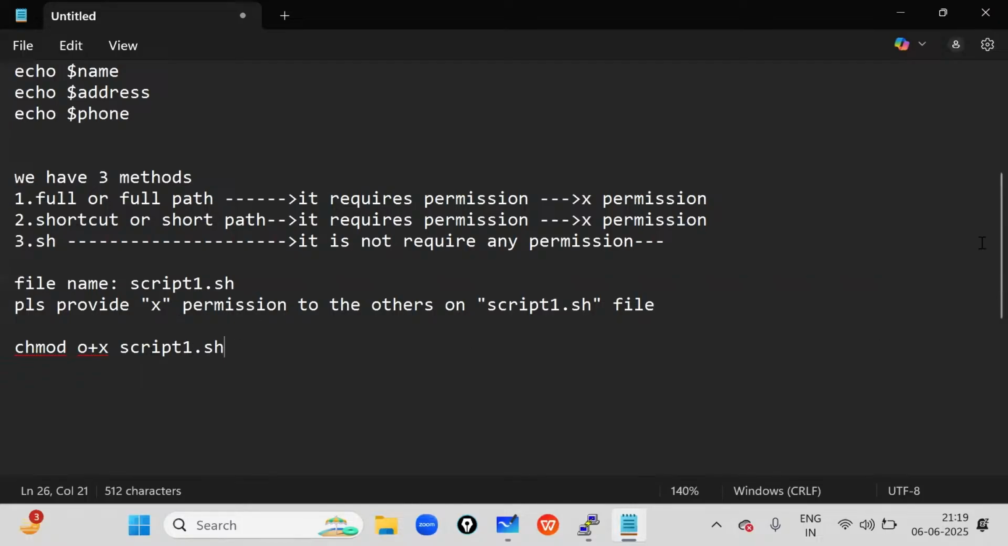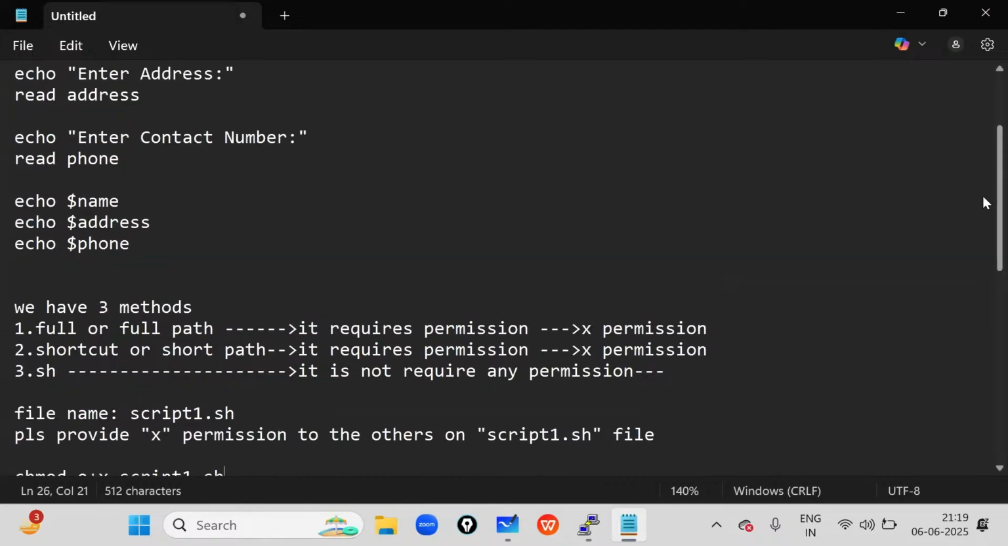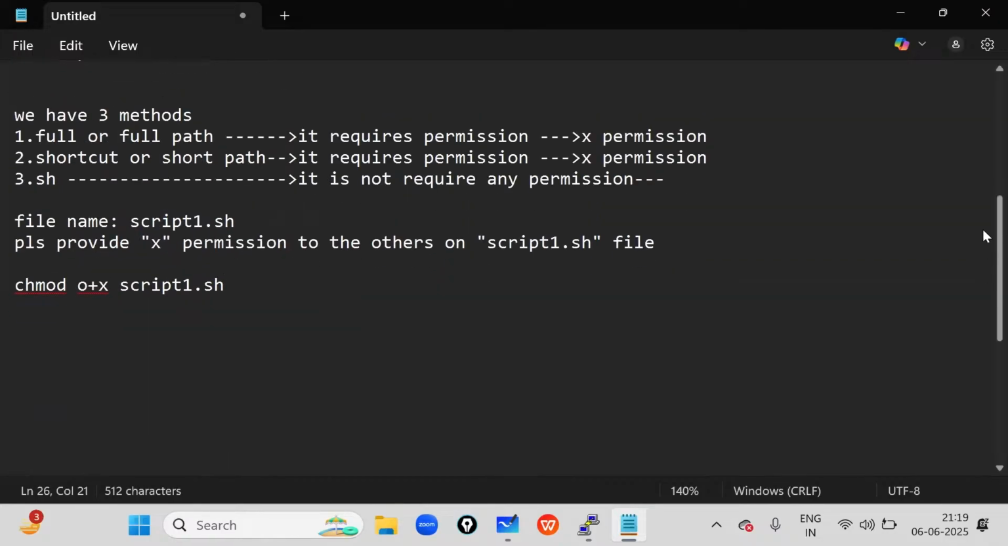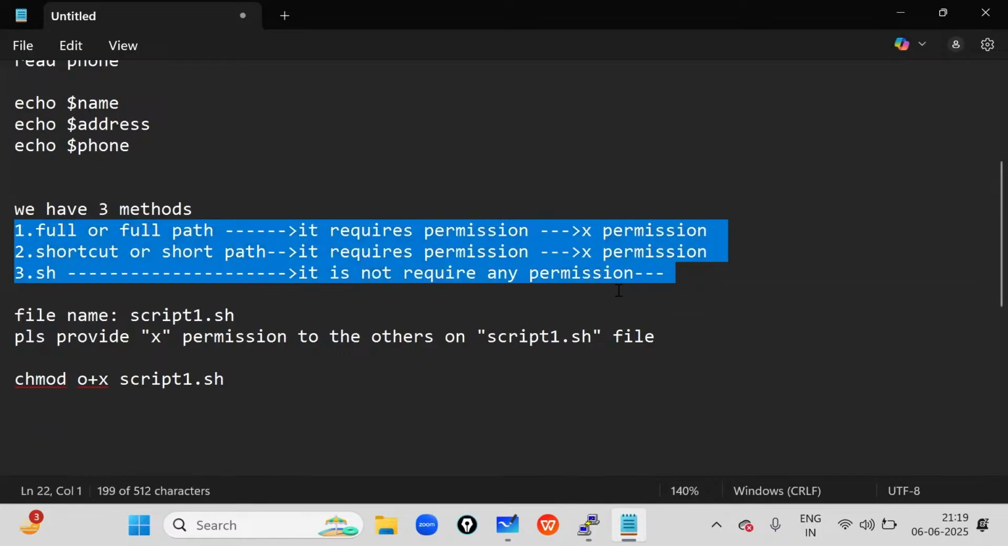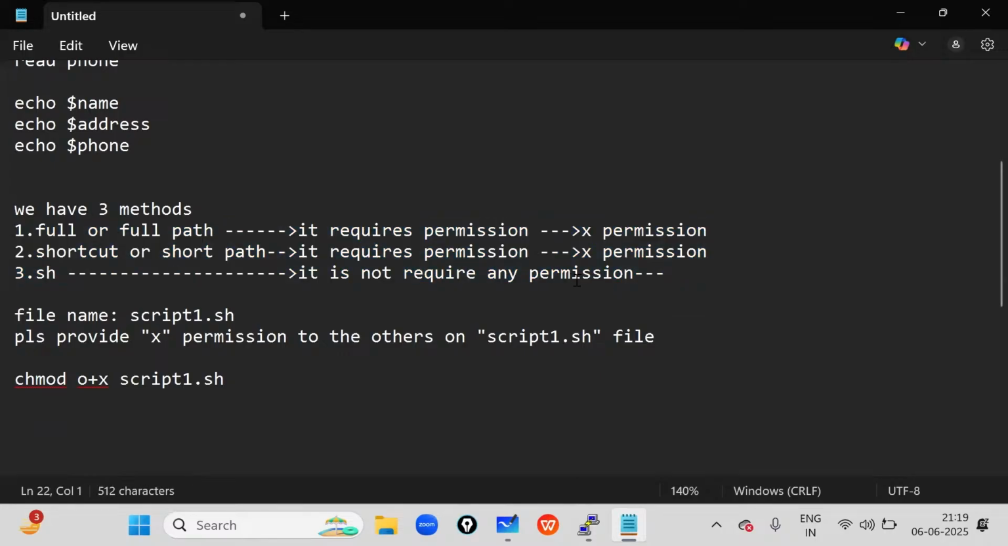Sir, please move on to some hands-on. Yes, definitely. Sure. These are the possible ways to execute a script. For our understanding purpose, we use sh also, no problem. In real time, yes, it requires a permission to execute any kind of script.